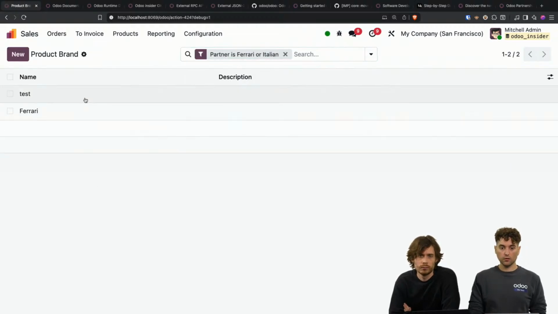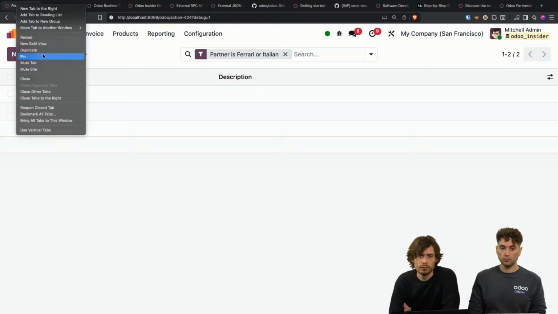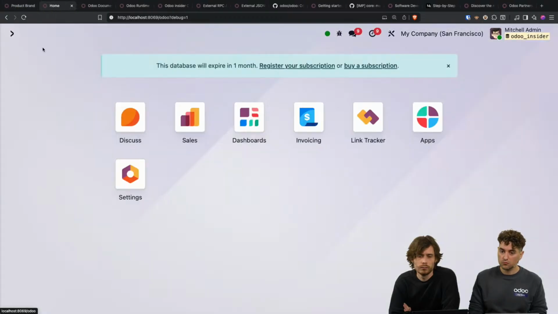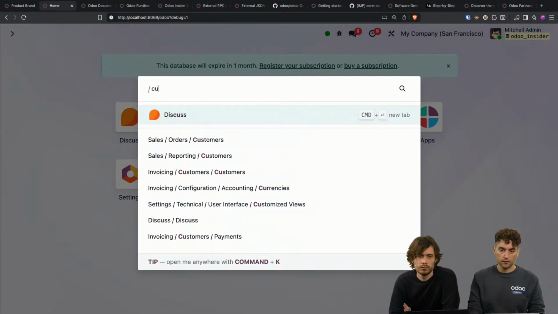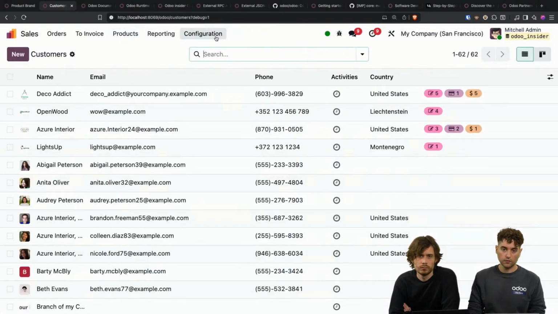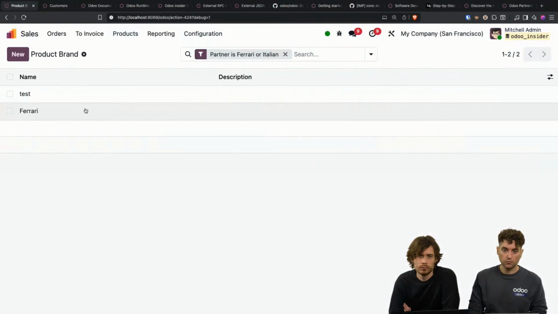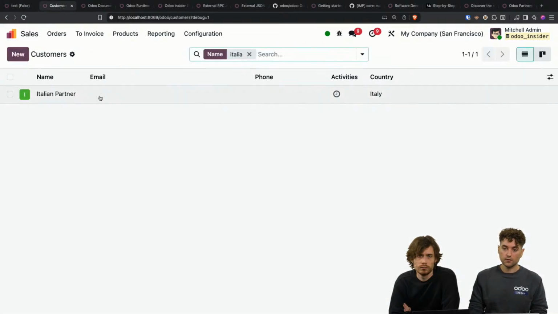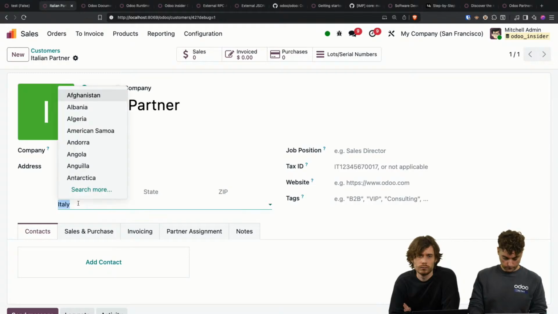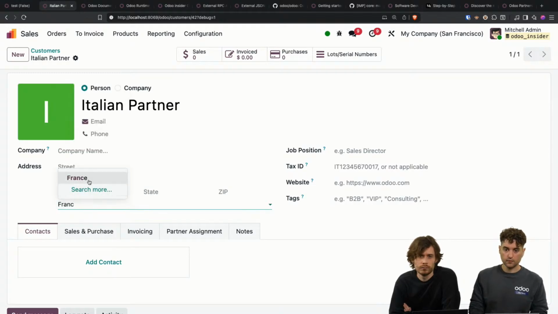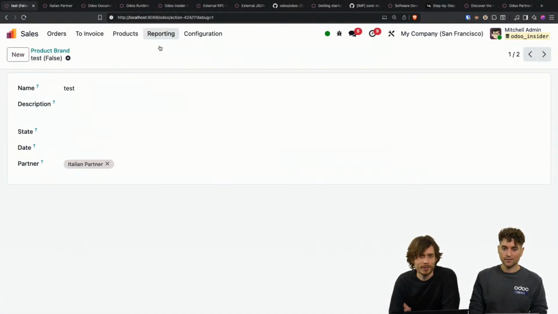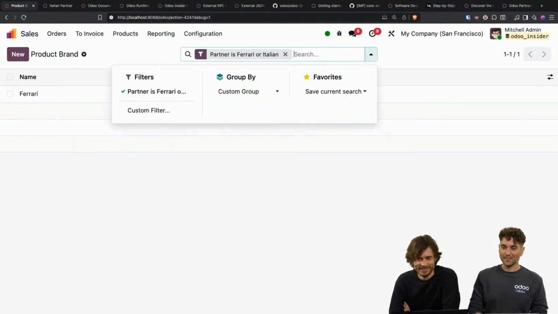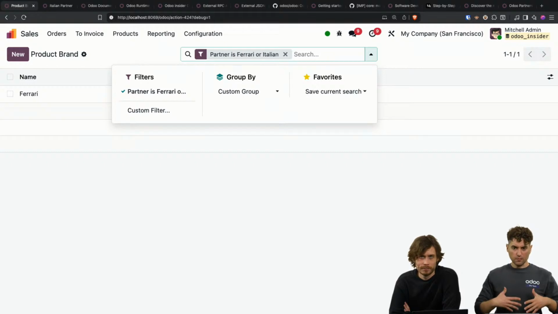Customers, let's go remove it to show that it worked. So I have an Italian partner, but now I say this is not Italian. Now this guy is French. And see, it disappears. Okay, that's plenty of topics.